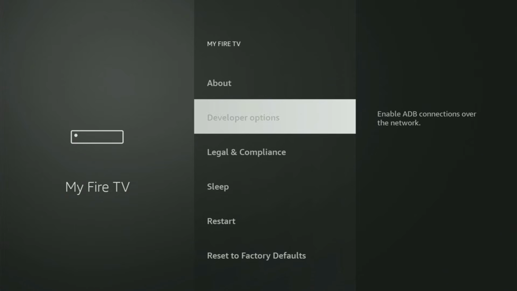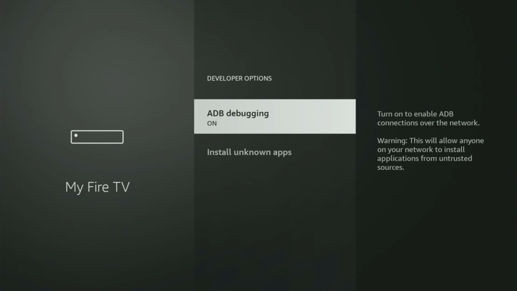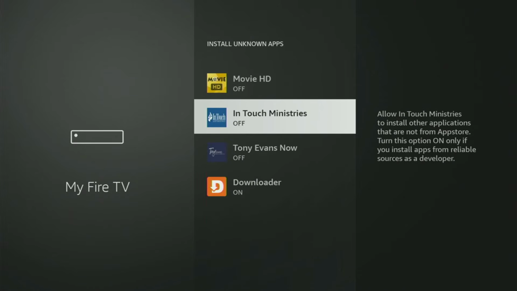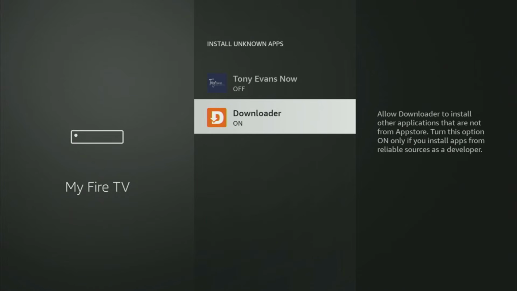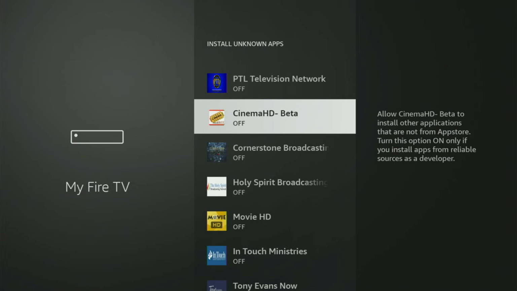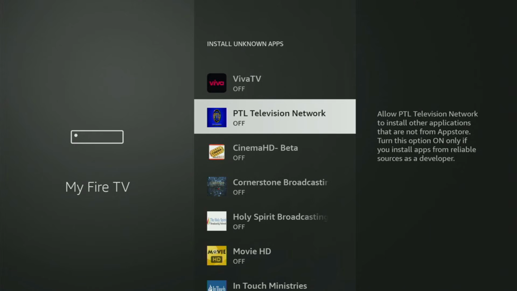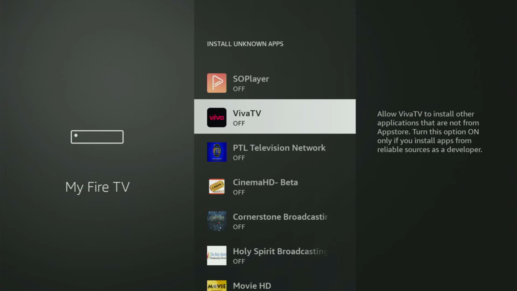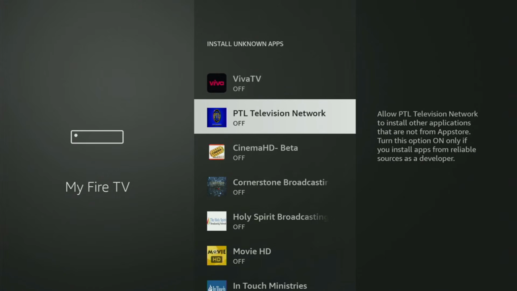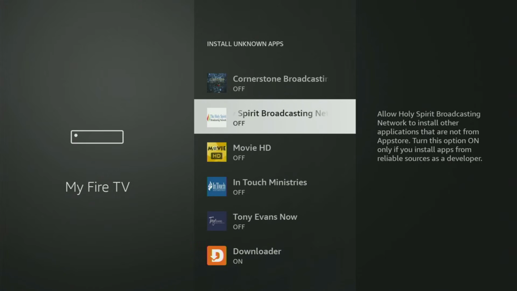right here. Open them, make sure to turn on ADB debugging. Then you have to go to install unknown apps. And now from here, all you gotta do is locate Downloader and turn that option on. What it does is allow you to install other applications from the internet and not necessarily only those apps which are available in your official Amazon App Store by default. And that's exactly what we're going to do right now.